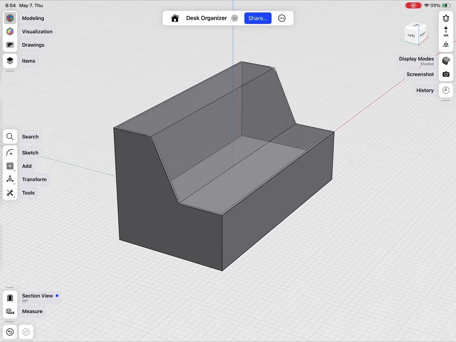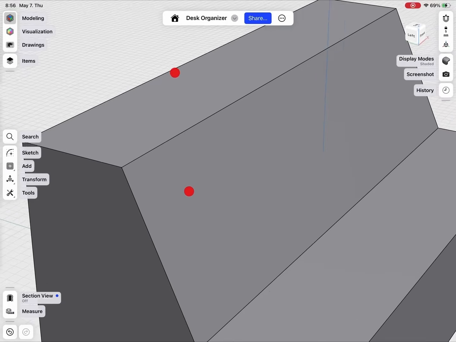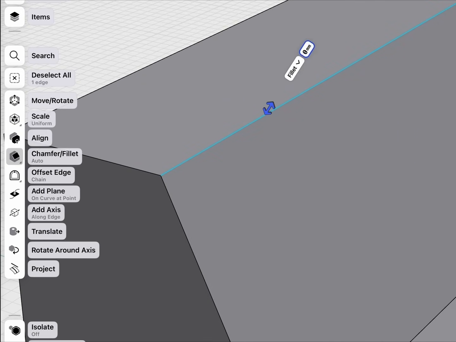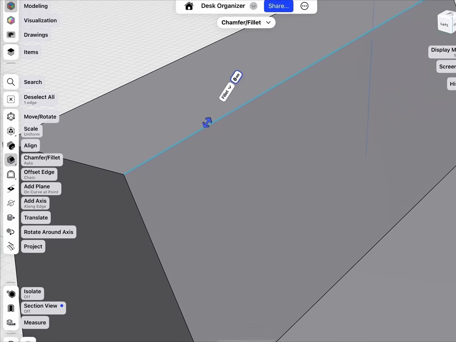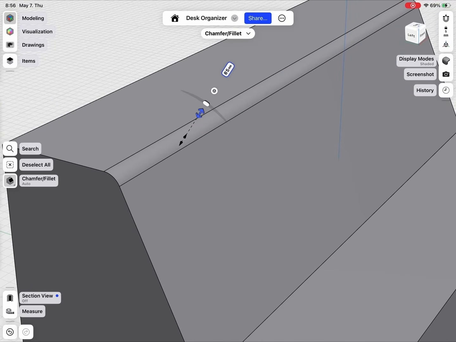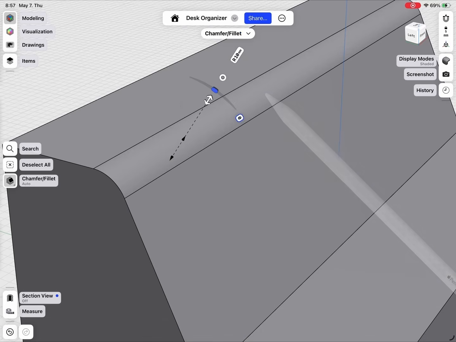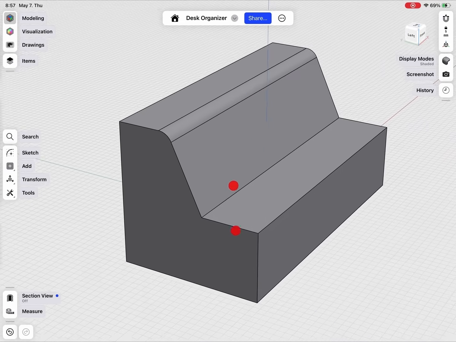Now we'll refine the edges and hollow out the shape to create the organizer's cavity. Zoom in and select an edge. The tool menu updates for edge operations, and chamfer/fillet is selected automatically. Drag the arrow outward to set the fillet radius or tap the value and type it in directly. Deselect, then repeat for the other edge.